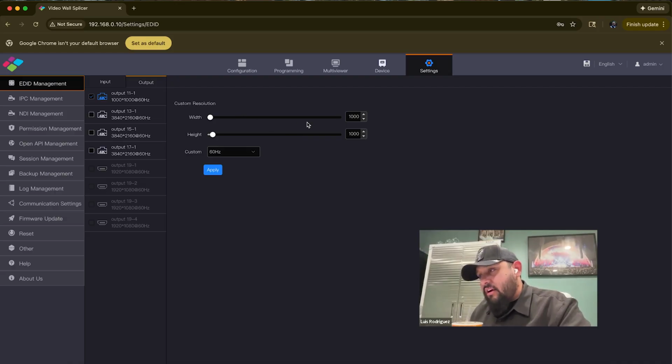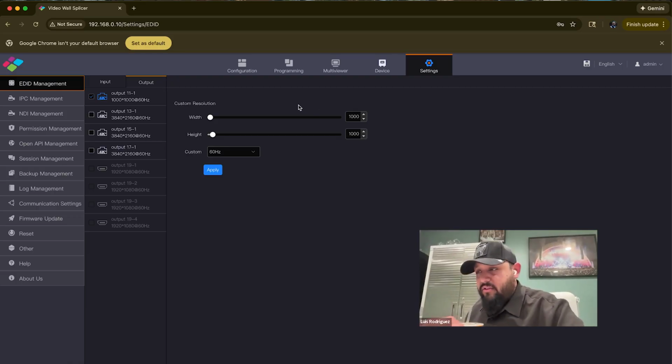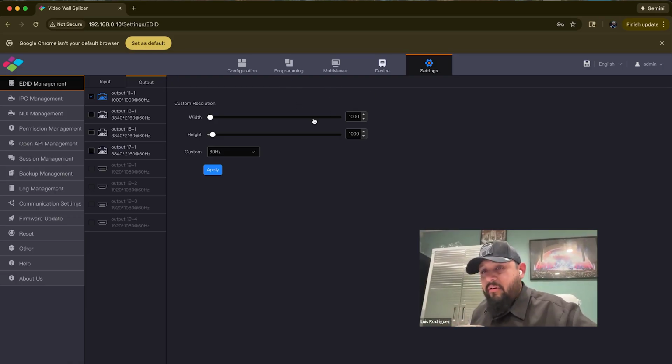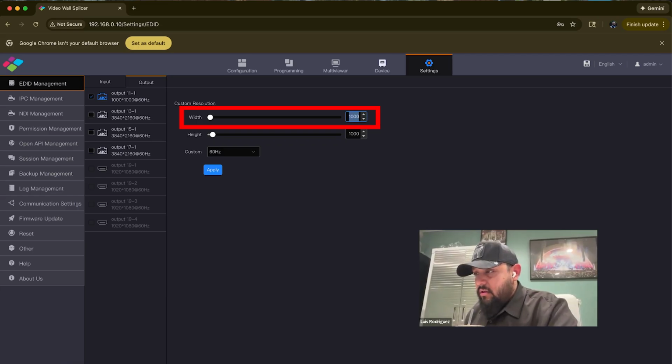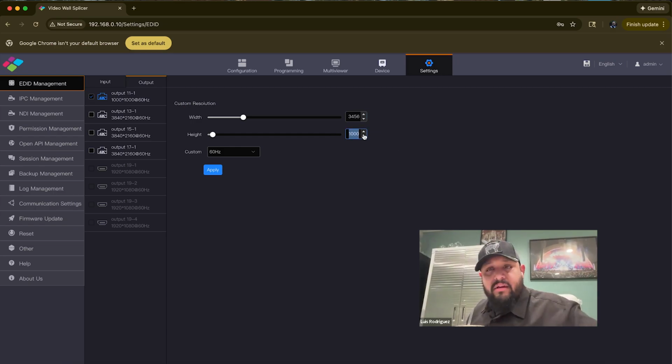So because they don't talk to each other, in this case, when I make this screen, the screen that you're doing this week is going to be 3456. So I'm going to write on output 1, 3456. And then my height is going to be 1728.